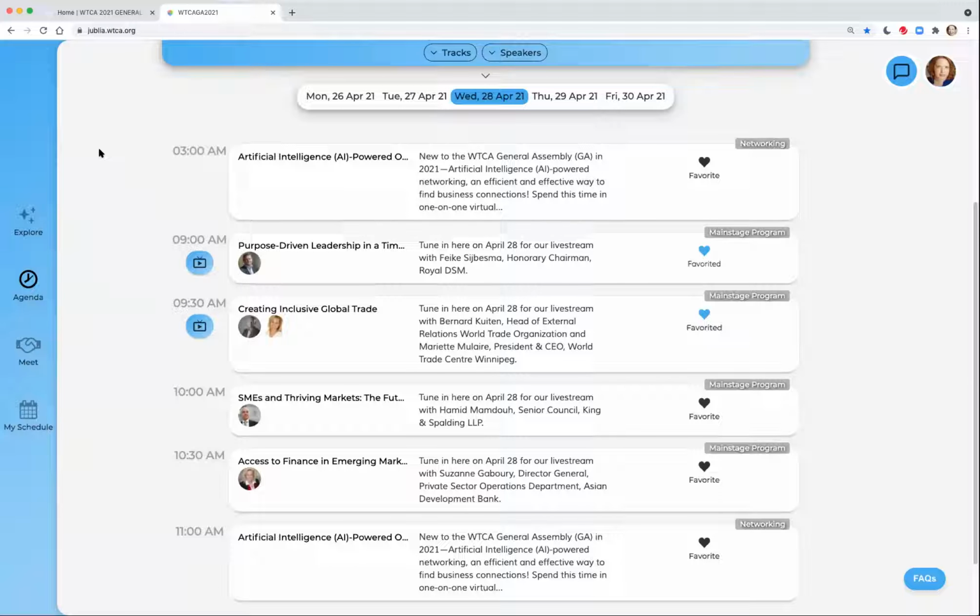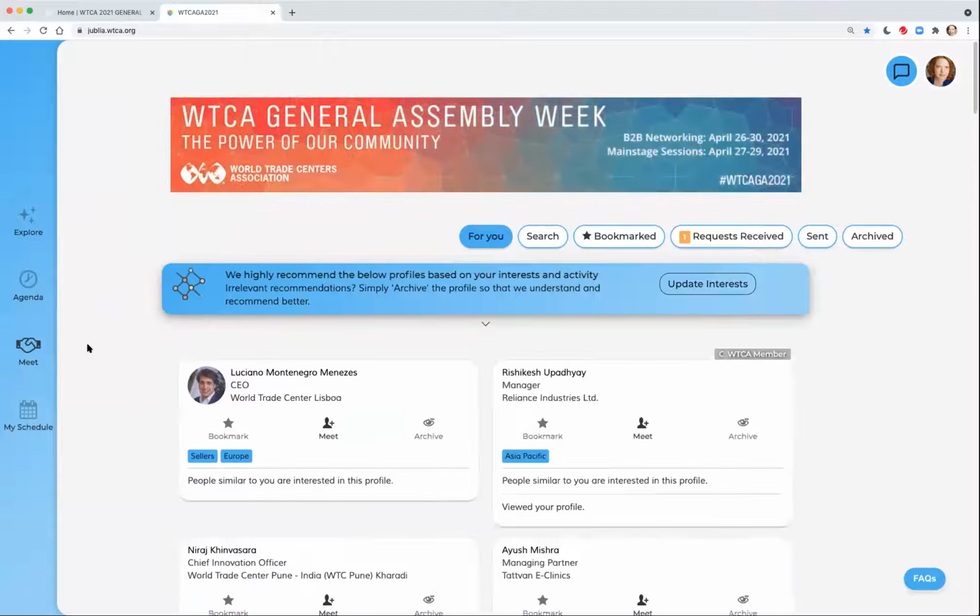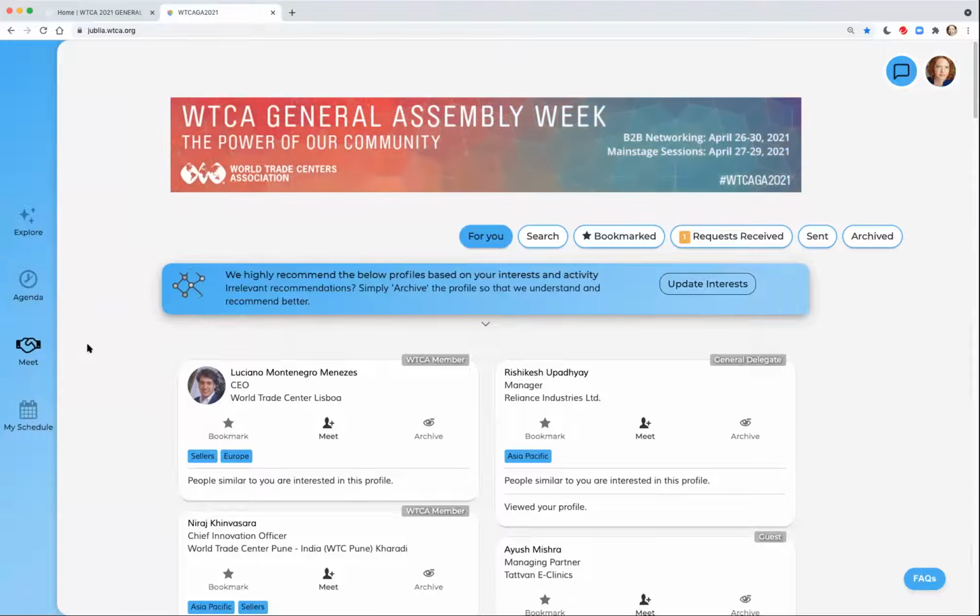And then now I want to go to the matches or the meet screen. So you have your meet button on the left-hand side here. This is where all the fun takes place. All right, so we have a few different ways that you can find relevant business matches.